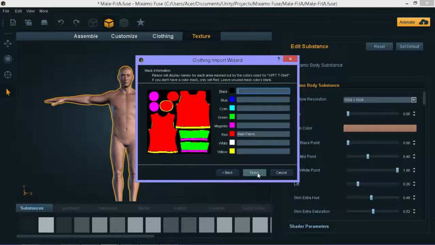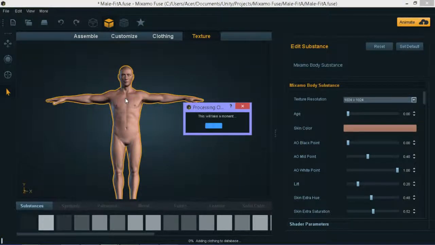And then hit next. Now this part is important. If you just leave it like it is, I'll show you what happens. If you leave these blank and we hit finish, it's going to create the shirt, but it's going to create it incorrectly based off the way you want it. So if you did that, this is what's going to happen. Wait for it to process.